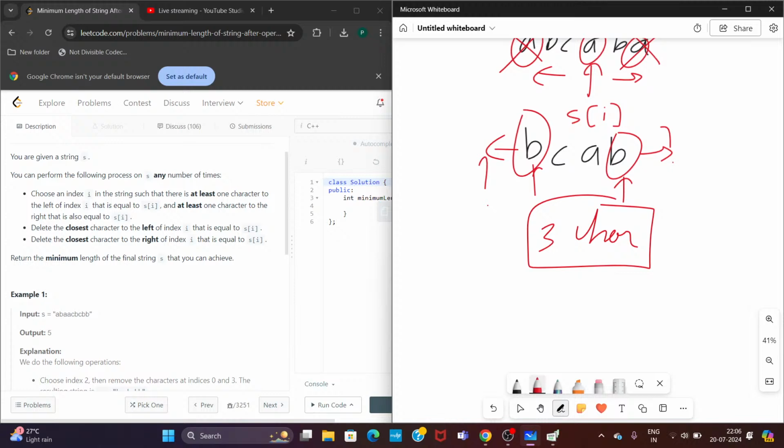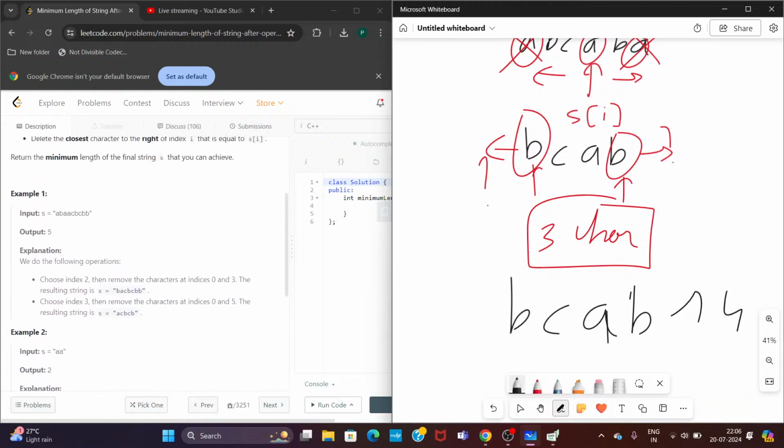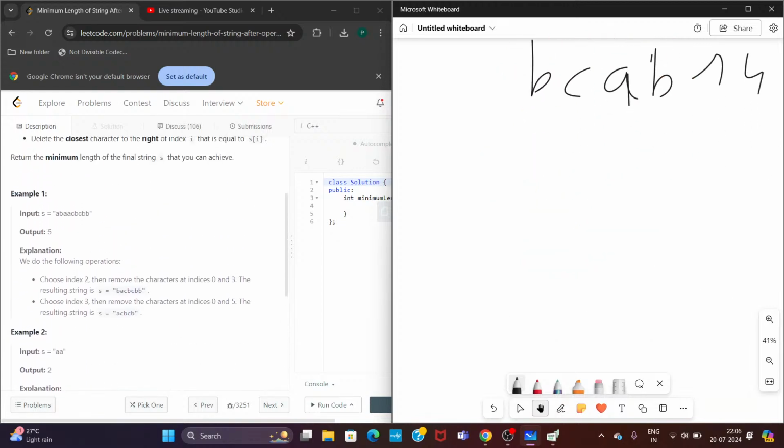So at last we have to return the final length of the string. So what is the string over here? It is BCAB, which is 4. So our answer will be 4. Now let's try to understand it with the help of an example.